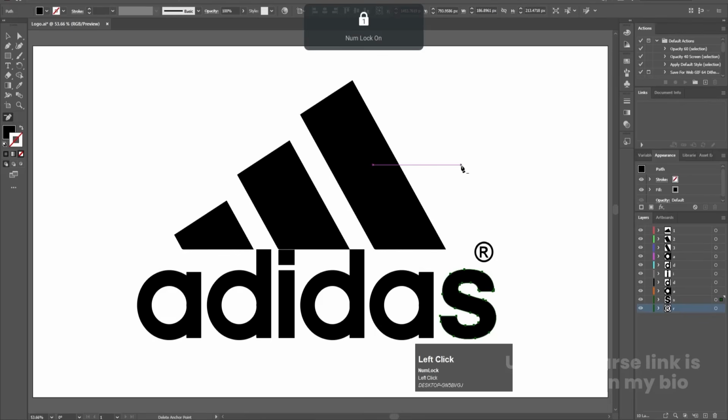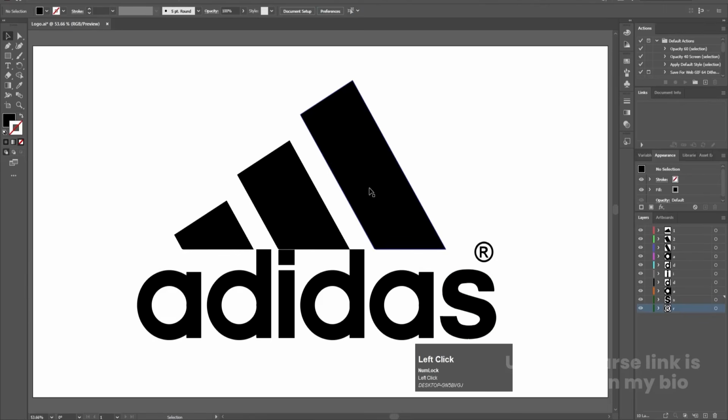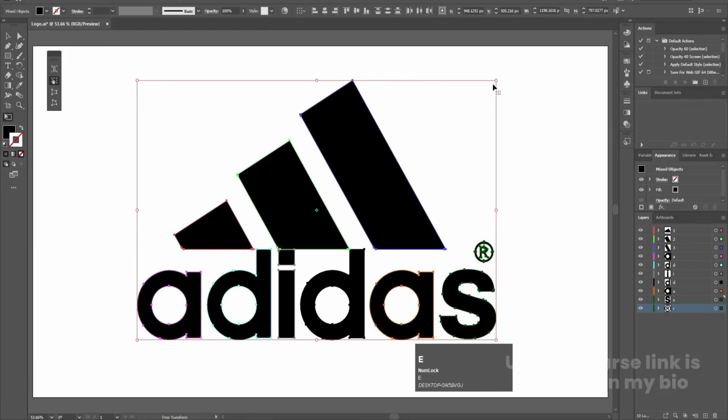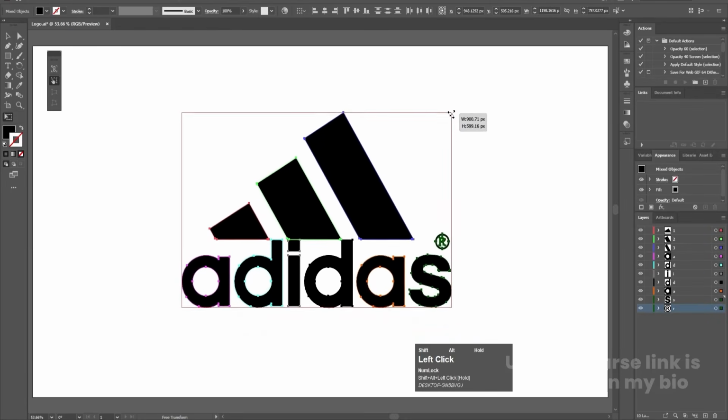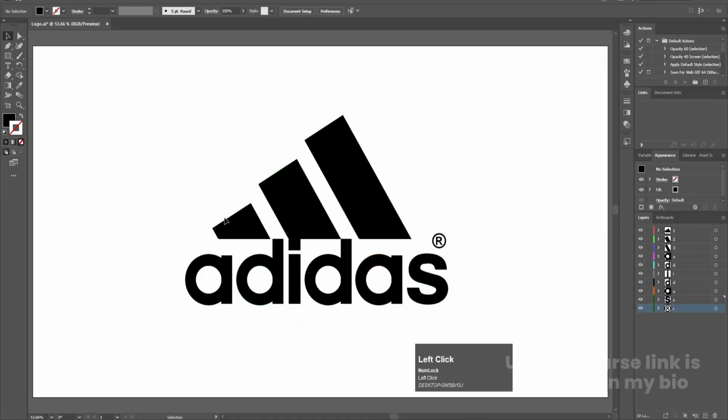Okay, so our logo is ready, but the size of this one is too huge. So hit Control A, press E, and by holding Alt Shift, I'm going to bring this size over here. Now this is our logo.